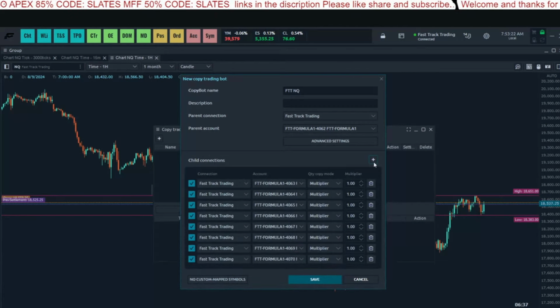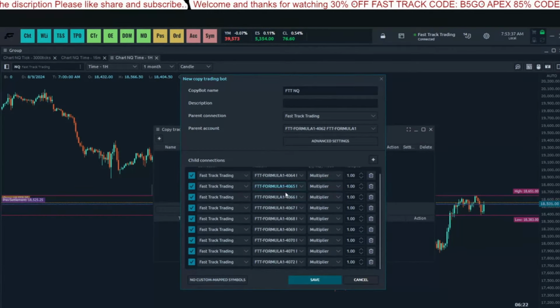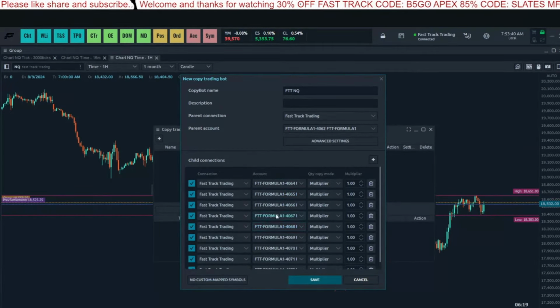Now I have 20 accounts, so say as an example, I wanted all these to be able to follow, but I did not want 63. I wanted to keep that one on the side in case anything happened, so I can trade an individual account just in case. I would just delete it, and now it will not be copy traded. I would just have these do the same.